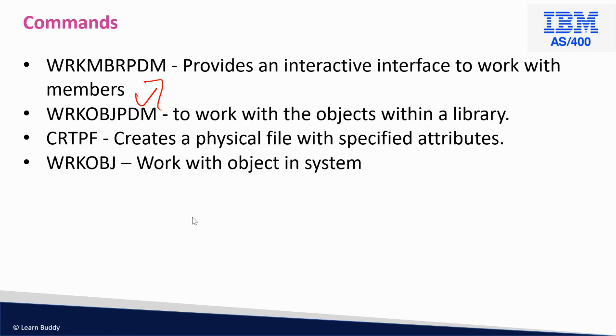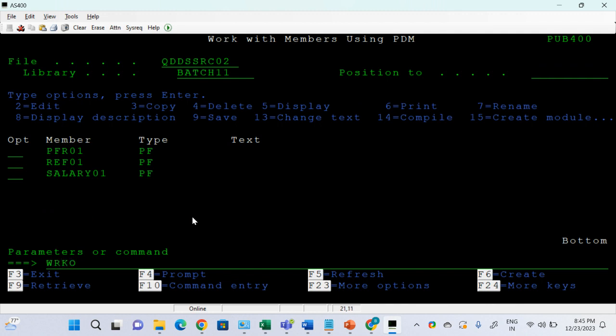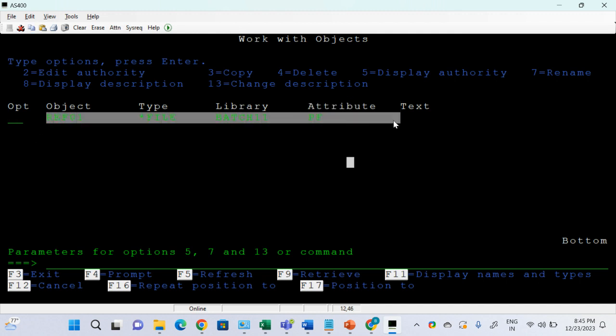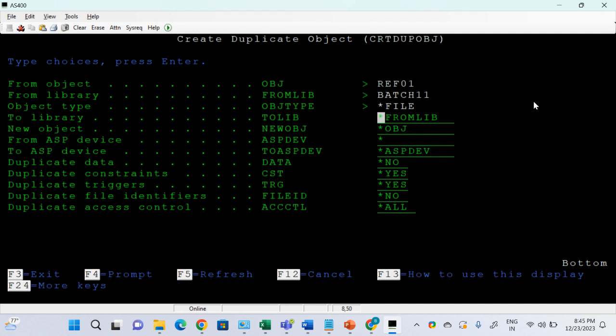CRTPF usually creates the physical file, and WRKOBJ checks whether the object is present in your system or not, and if you want to work with that object, you can go with WRKOBJ. Just take an example: WRKOBJ REF01. Here you can see the object is present, and here you can see the type, library and attribute. The attribute is PF, so I can understand that REF01 is a physical file.